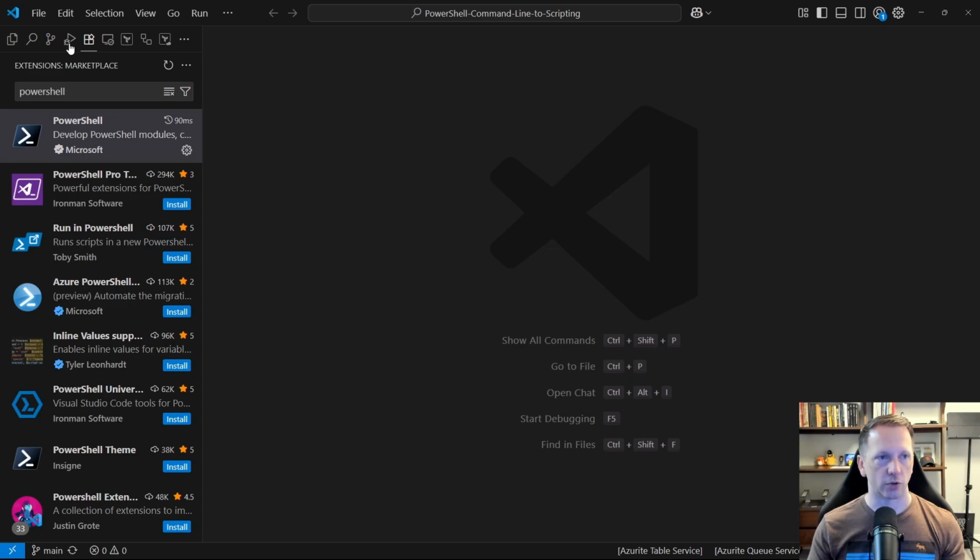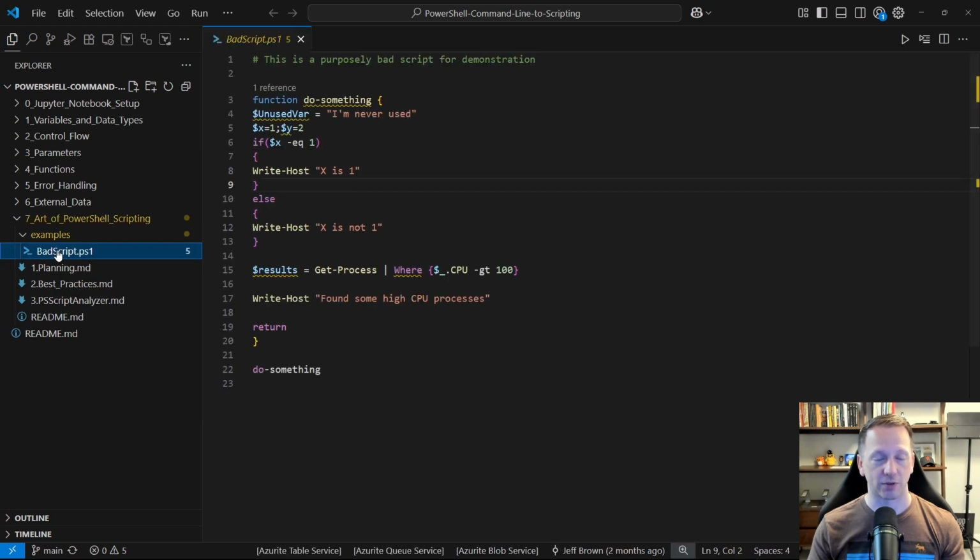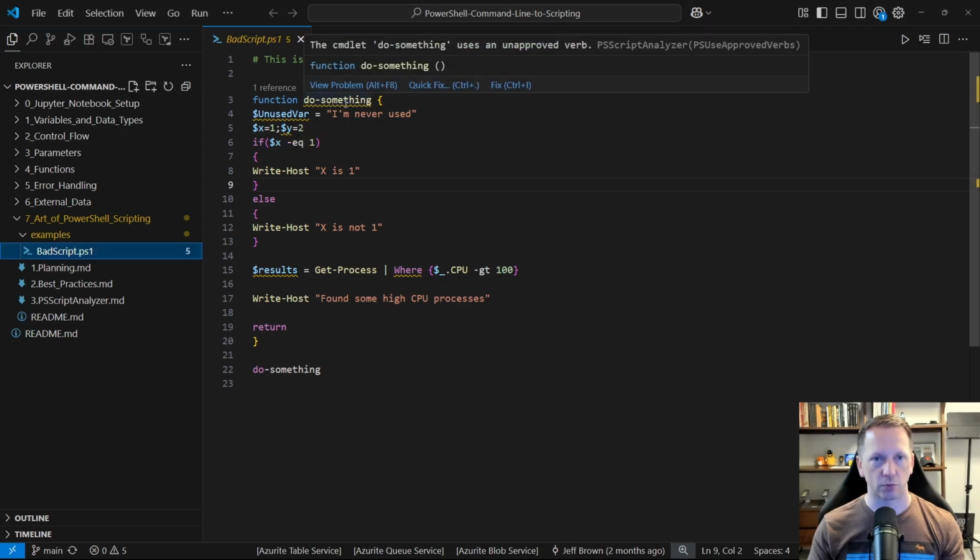Let's actually go take a look at an example of what you can do here. In the examples, I have an example of a bad script. One of the first things we'll see here is the PowerShell extension and PSScriptAnalyzer analyzing a couple of things and finding some issues. These are just warnings because they're in yellow with the curly lines. If we hover over this, we'll take a look.